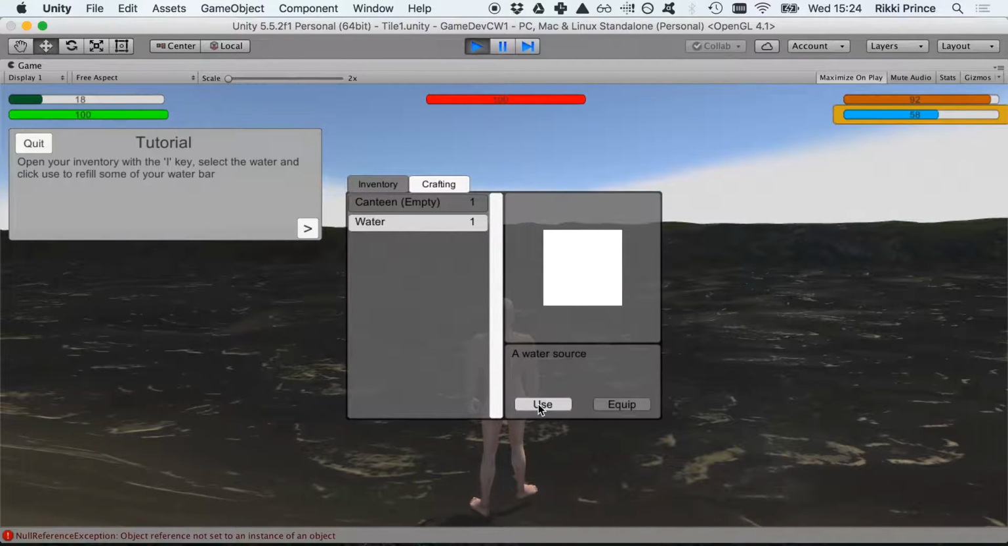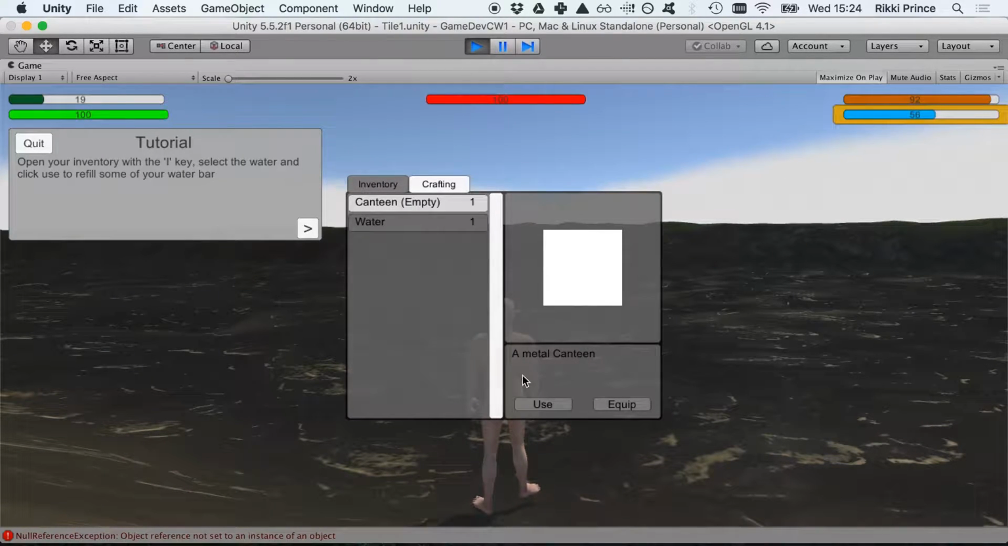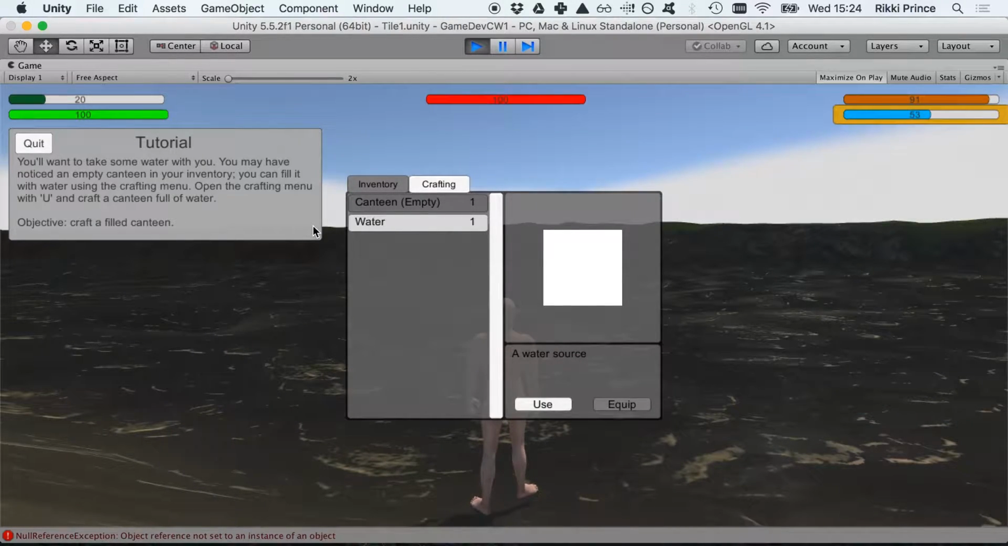That makes sense. Why wouldn't it let me use more water? And then click use to refill some of your water bar. I would have thought that would refill the canteen. Yeah, that's what I would have thought. Hang on, you're getting null reference exceptions. Oh yeah. So bugs. Okay, so it looks like a bug. Notice the canteen I have.